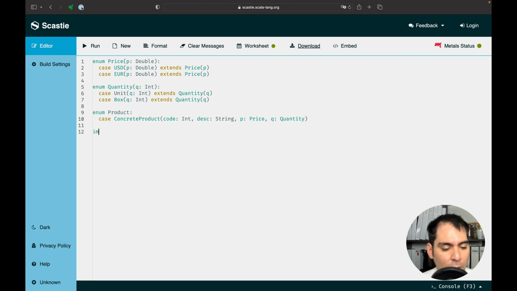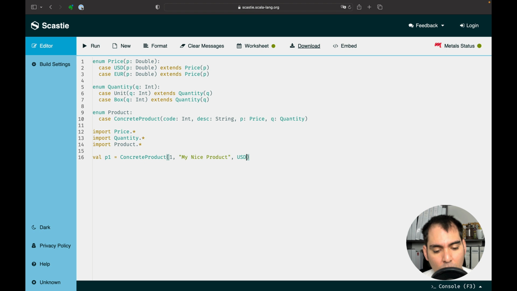And how do we create this? First, we need to import the price. We need to import the quantity, and we need to import the product itself. So now we create the product p1. It's a concrete product with the code 1, description "my nice product", and it has a price in USD, like 4 USD, and a quantity, like the unit is 3. And we create, it will compile, and now we see that we have created this concrete product of type Product.